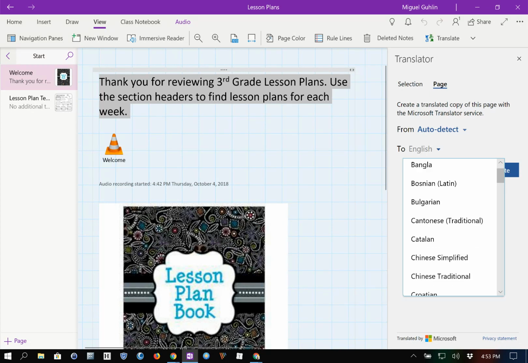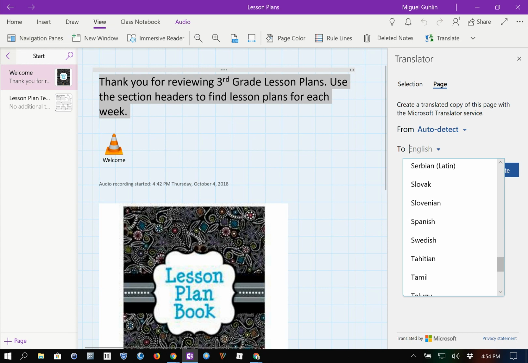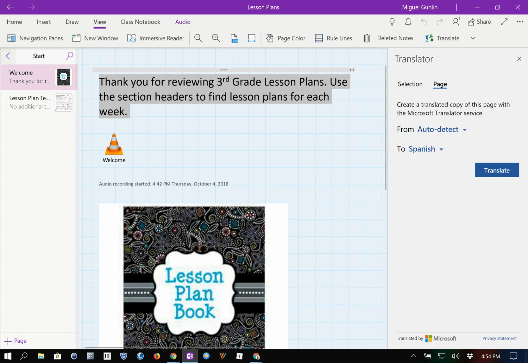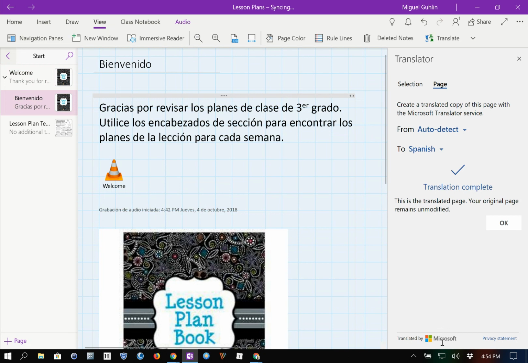So I've got Afrikaans, Arabic, Chinese, Catalan, Danish, Dutch, Estonian, and Spanish. So I'm going to go with the easy one here. I don't know Slovenian off the top of my head or any of those other languages. And I'm just going to say translate. Do you see what happened? It created a whole brand new page with the translated text. So I still have my original in English, but now I have this in Spanish.